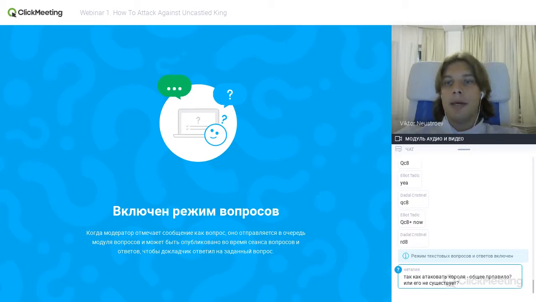Okay, so the question is whether there is a general rule about how to attack the king standing in the center. So the general rule is just to try to open the position, and then you can use all his weaknesses. I mean, you can exploit the position of the king standing in the center when you have an open center.